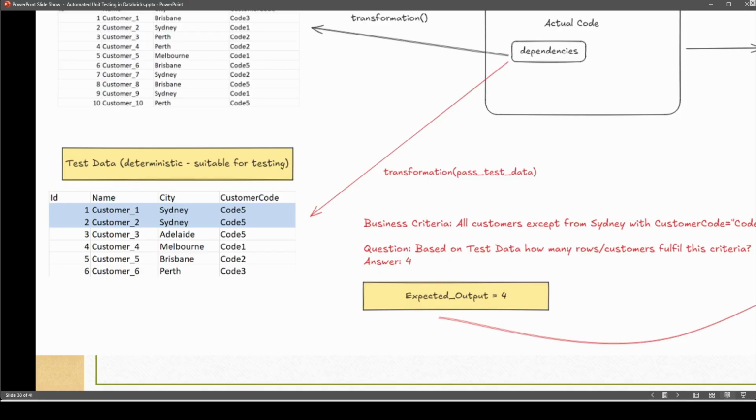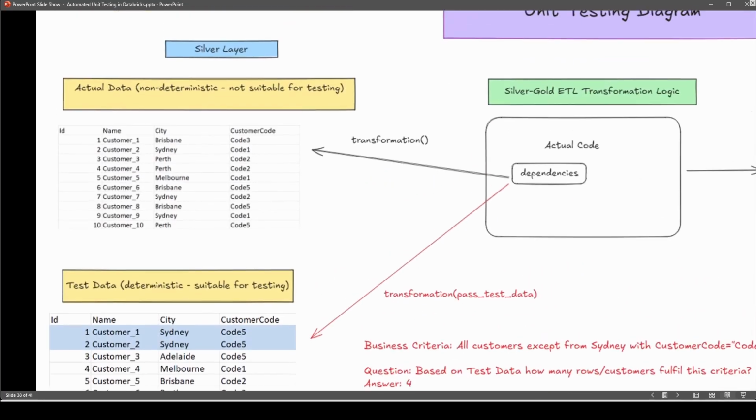I can do this with my test data because that's the data I created, so I know the distribution of the data. It's deterministic, whereas the actual data is non-deterministic. I don't know whether today maybe there are 3 customers with Sydney and code 5, and tomorrow maybe there are 5. So the data distribution on actual data is always changing, and I cannot come up with an expectation. If my data is always changing, then I need to come up with some static data.